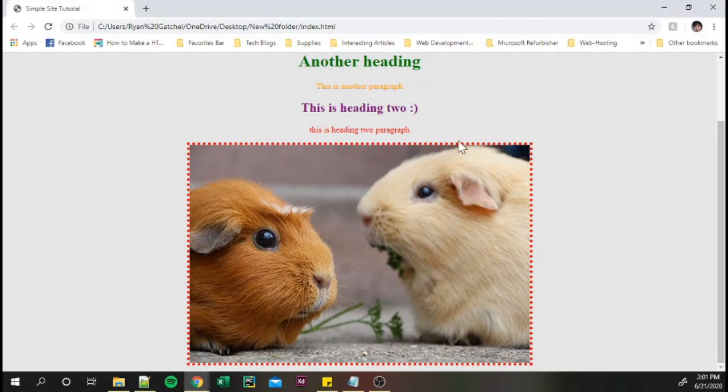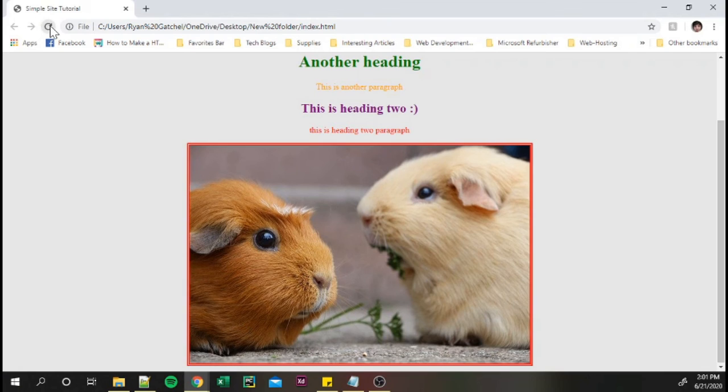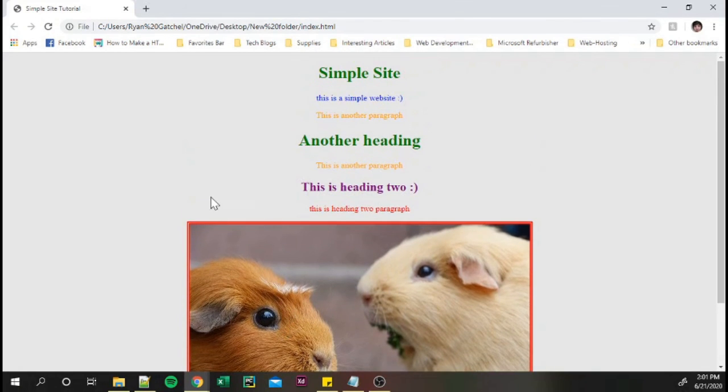Okay, see, it looks kind of silly for the border of a picture, but you get the idea. You can also do double. Looks pretty good. We'll keep that actually, double.